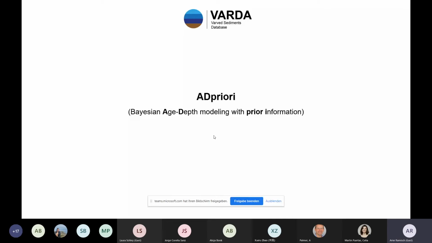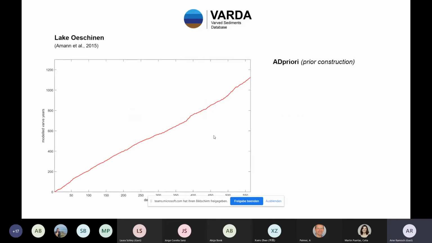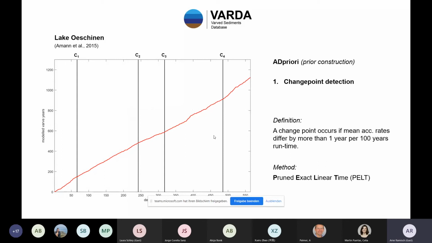Now I want to briefly guide you through what the algorithm does, just to get you acquainted with the idea and the algorithm. A Priori starts by taking any Varve thickness record as an input. So that's all that is required to give to A Priori. Then, in the first step, it segments your core into equally sliced segments and makes a change point detection. Our change point detection is quite sensitive.